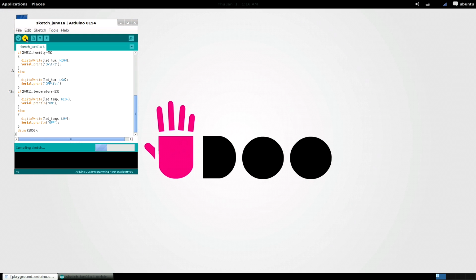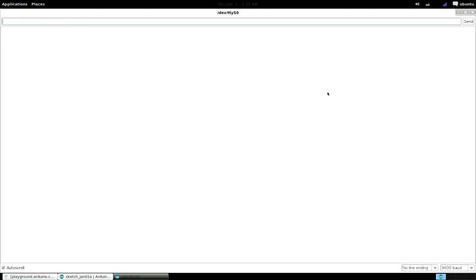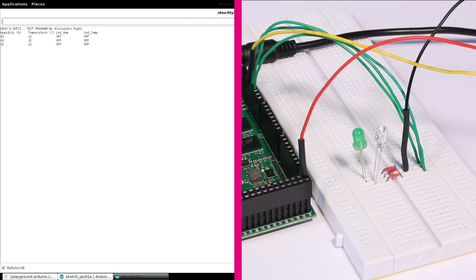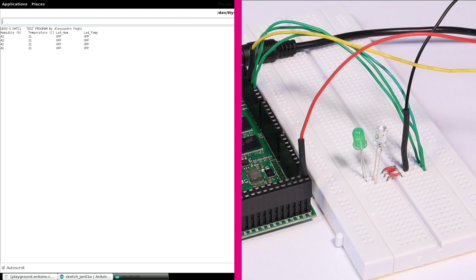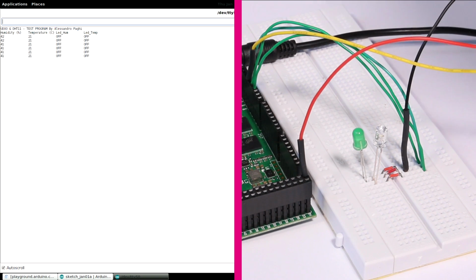Now, compile and run the sketch. When humidity is greater than 45%, LED green turn on. And when temperature is greater than 25 degrees, LED white turn on.